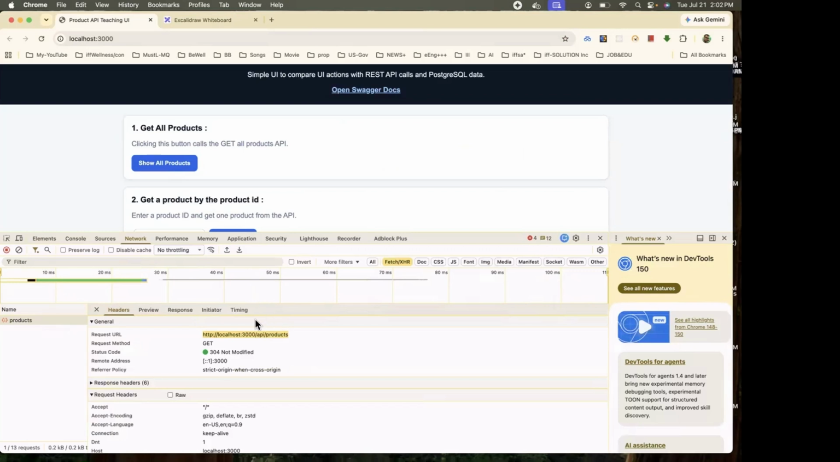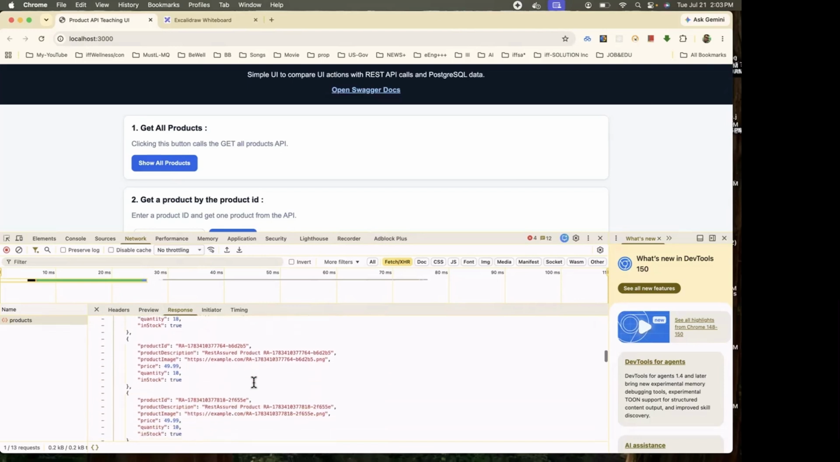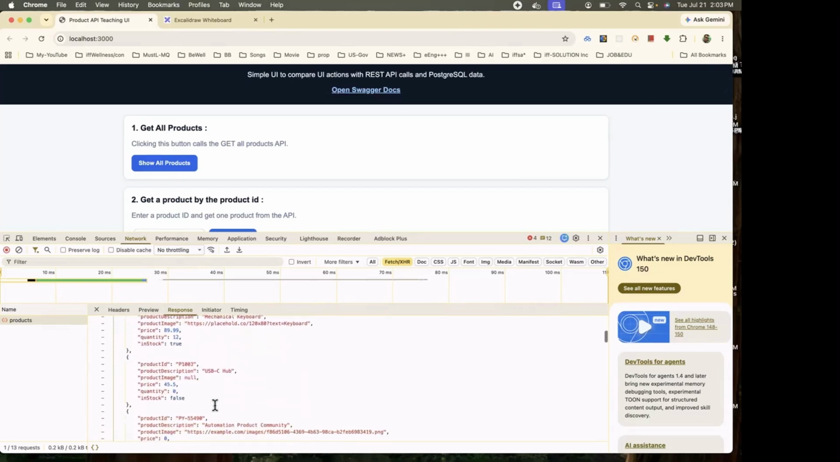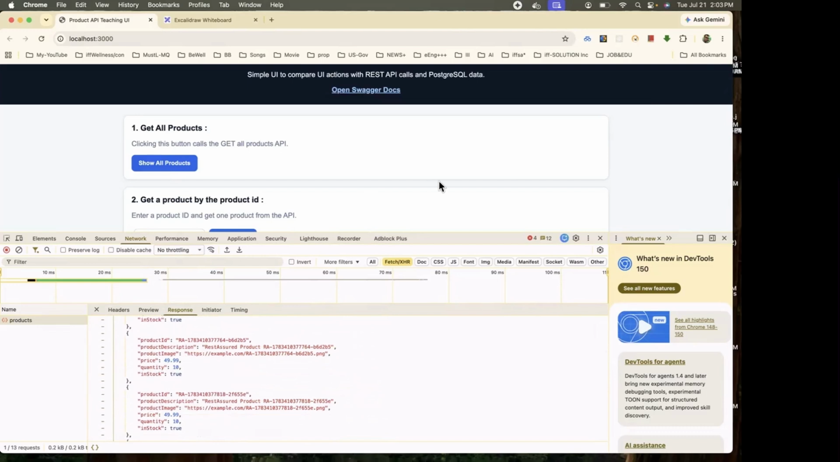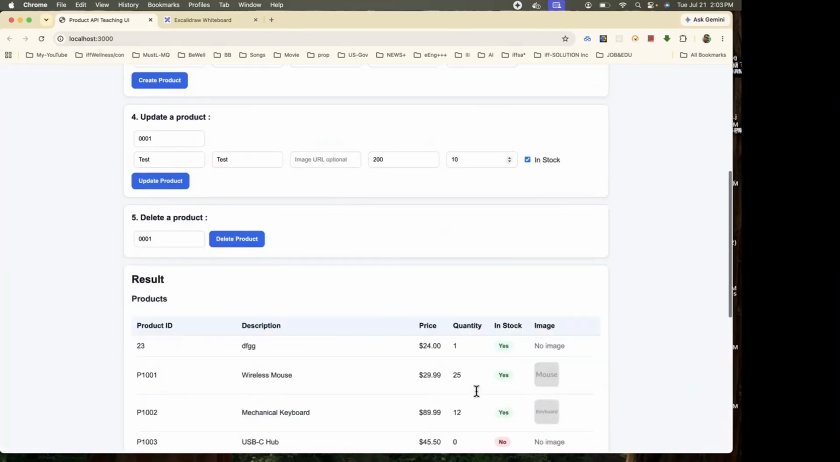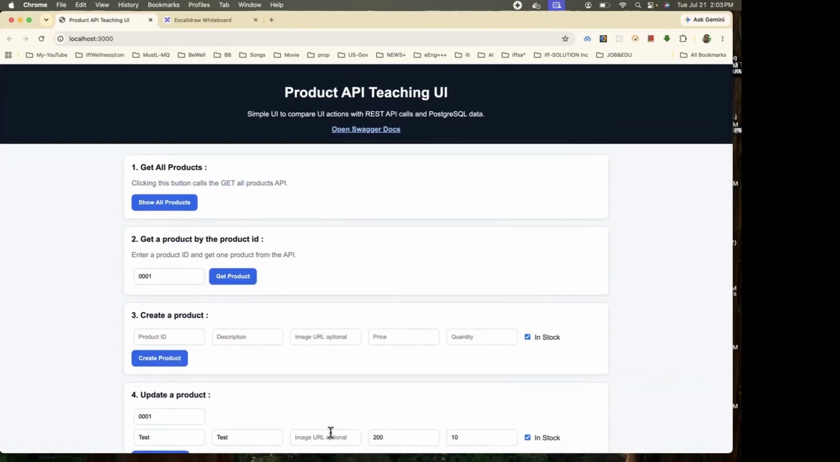If you go to the response, you see all data is written in JSON format. The products and everything are here. If you go here, you'll see all data. That is the way. That's this API, right?